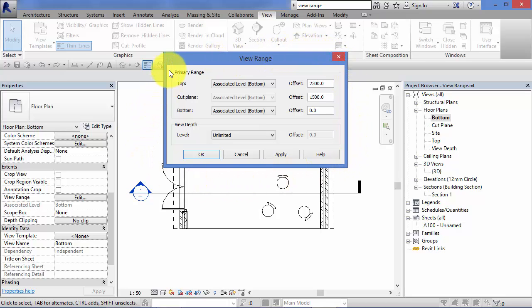Now your view range settings are split into two main groups. The top group consists of three parameters called the primary range, and then below that, separately, is listed the view depth. In this unit I'm going to take you through each of these settings and we'll talk about what it does, what it controls, and the effect on the visibility of each object when you adjust it. So just for now I'm going to put that away.